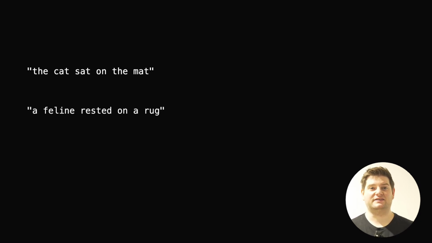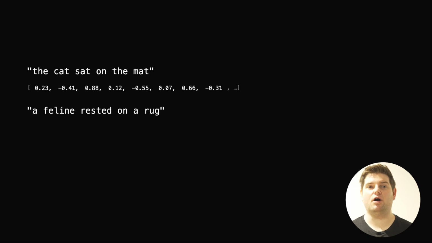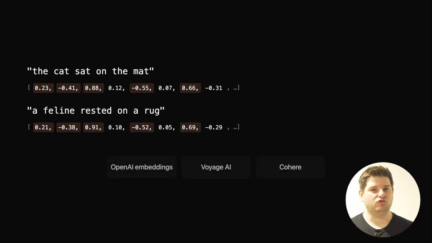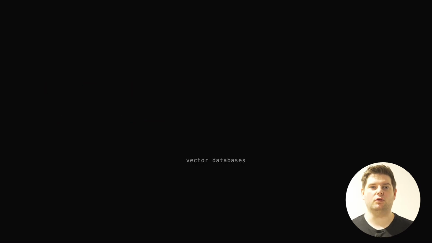For RAG to work, you need a way to find relevant documents fast, which means embeddings. An embedding is a numerical fingerprint of a piece of text. Run the cat sat on the mat through an embedding model, and you get back a list of about 1,500 numbers. Run a feline rested on a rug through, and you get a different list. But mathematically similar to the first one, same meaning, similar fingerprint. That's the magic.